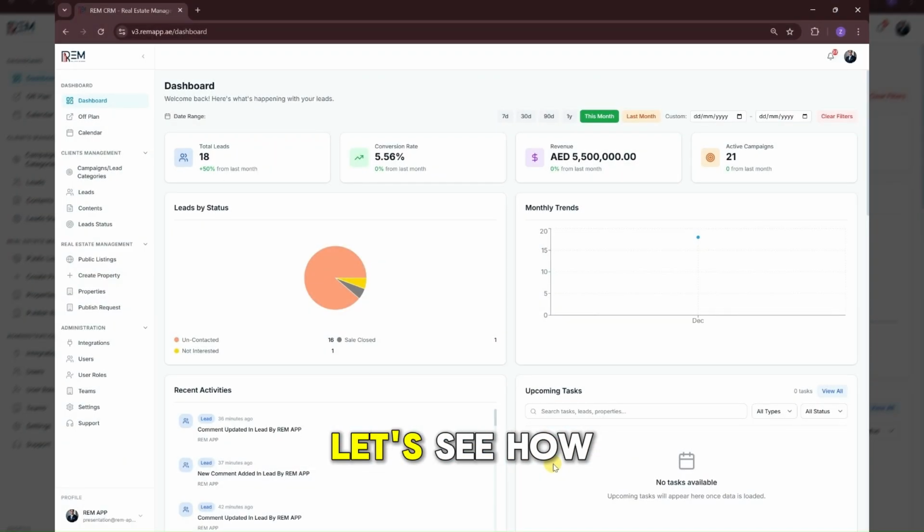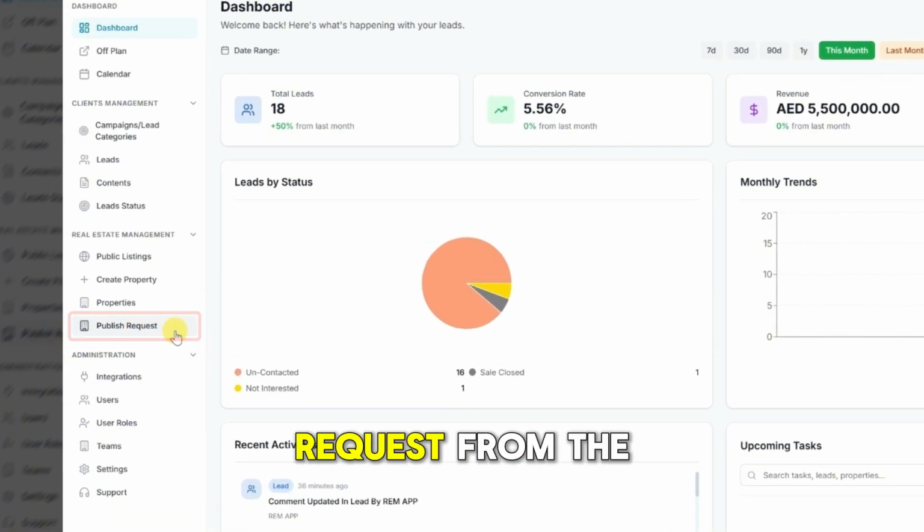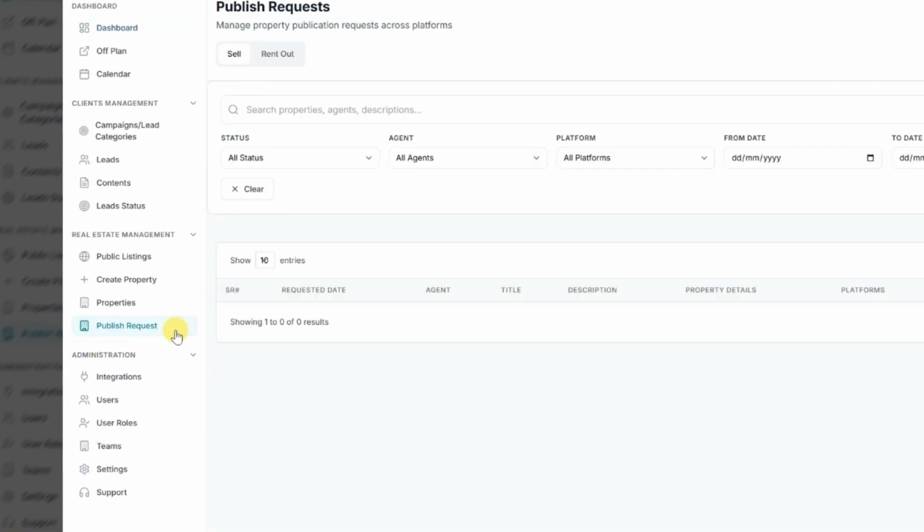Welcome to REM. Let's see how to accept or reject agent listing request as an admin. Click on Publish Request from the left side menu.